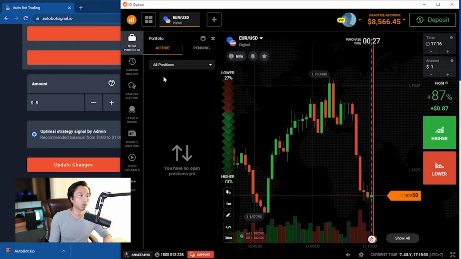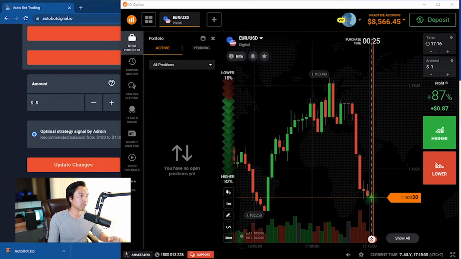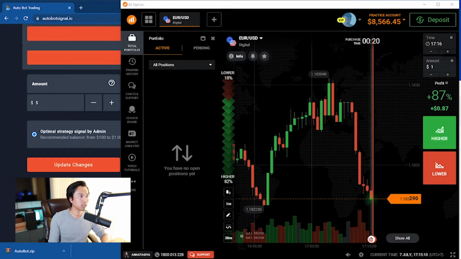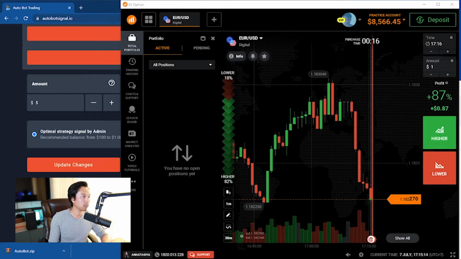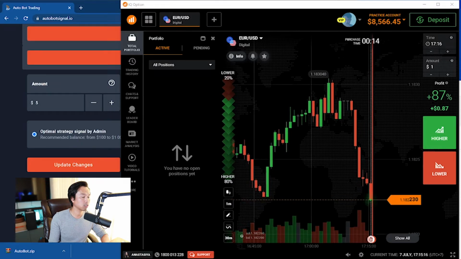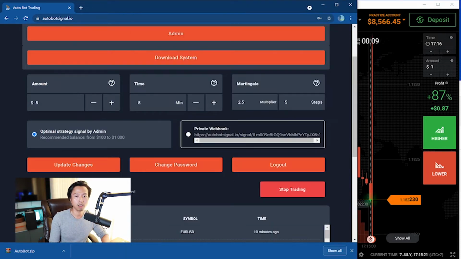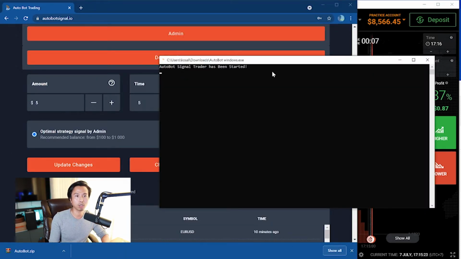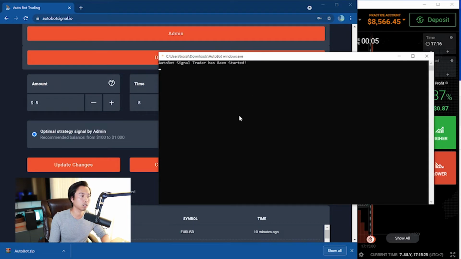Okay, let's have a look. Let me send some signal so that you can see it in real time. Let me turn the signal on. This is just a dummy signal, just to show you that the robot works. When the signal is triggered, you will see that trigger right here in this command window. Let me send the signal. Okay, so the signal is triggered.